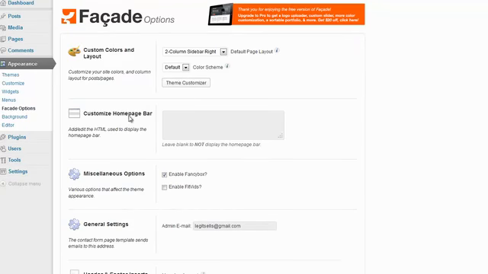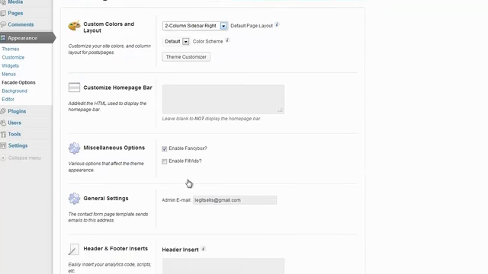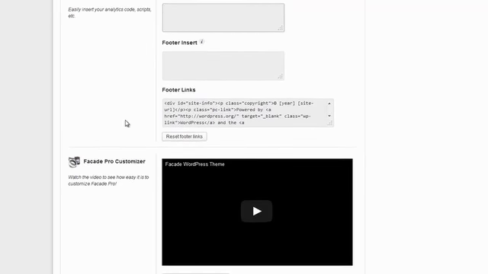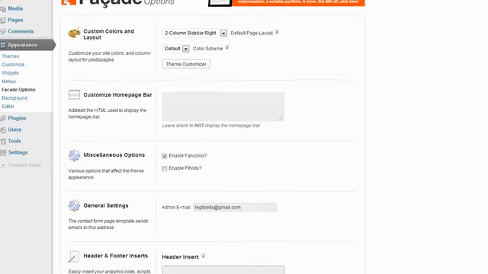This theme gives us a whole dashboard of its own custom options. Now, each theme has its own custom options. We can have the custom homepage bar, and we can change the layout to 1 column, 2 column, or 3 column, and which side you want the sidebar on. That's pretty cool. Miscellaneous options, our general settings, our email. If you want to insert any header or footer code or links like Google Analytics, things like that, you can insert them here. So pretty cool, right? And you hit Save Changes at the bottom whenever you want that.